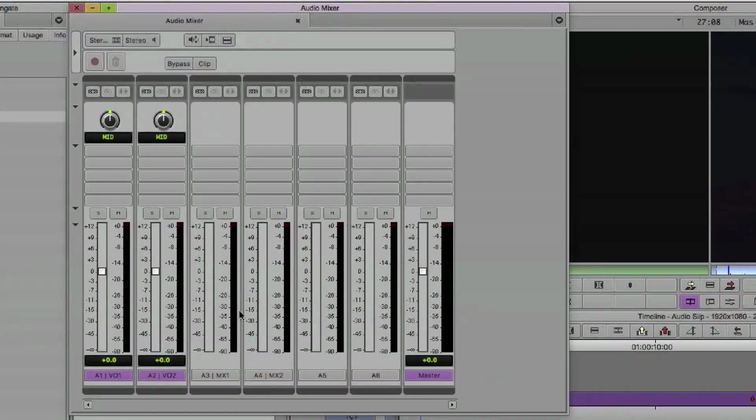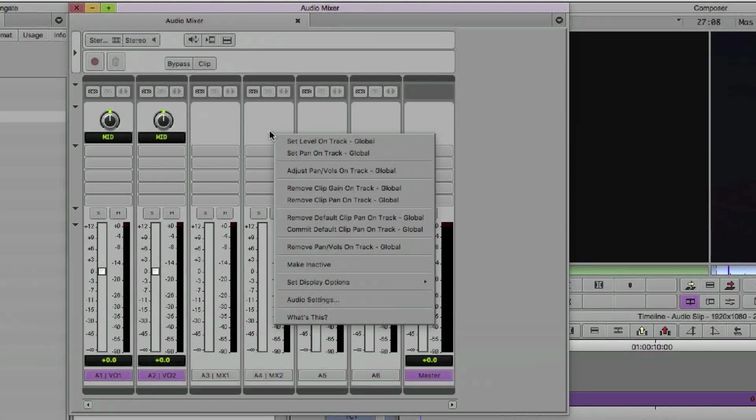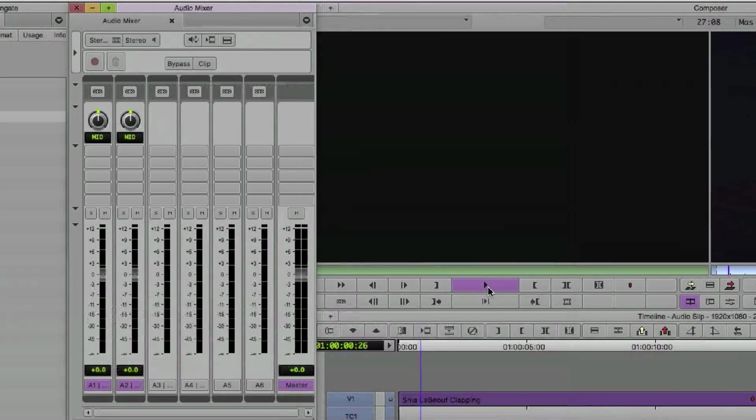And you'll notice right now I've got 6 tracks and a master. And the narrow mixer view is really straightforward. First of all, you have to right-click on one of the faders, and you'll get the option for Set Display Options. And here's our option for Narrow Mixer.